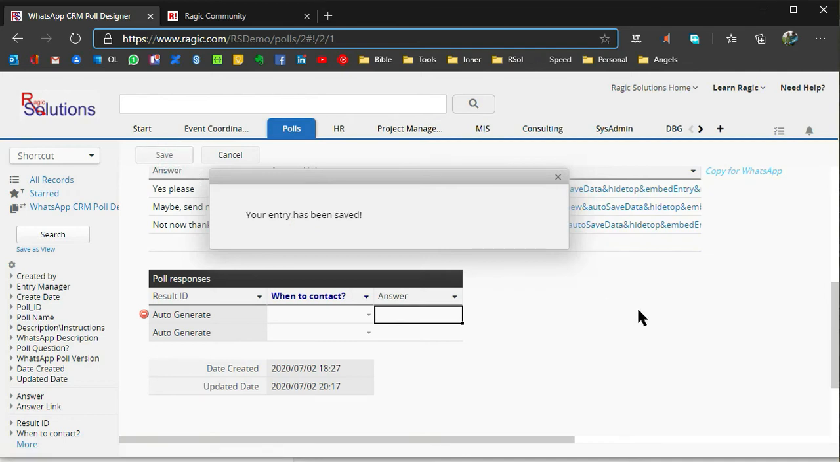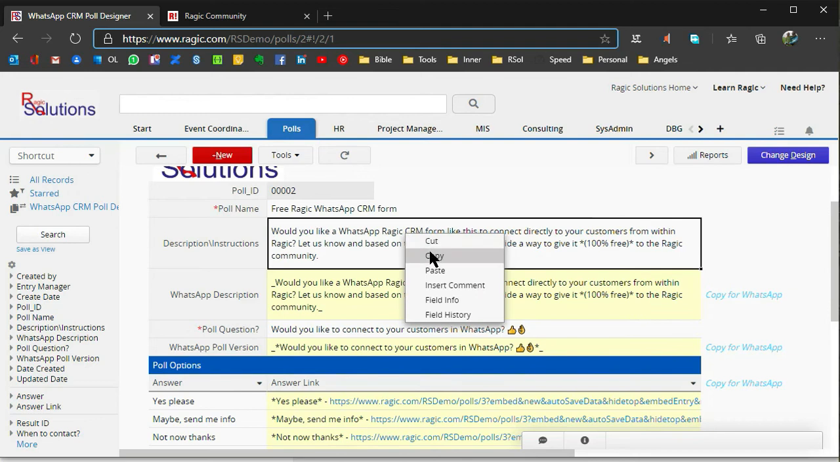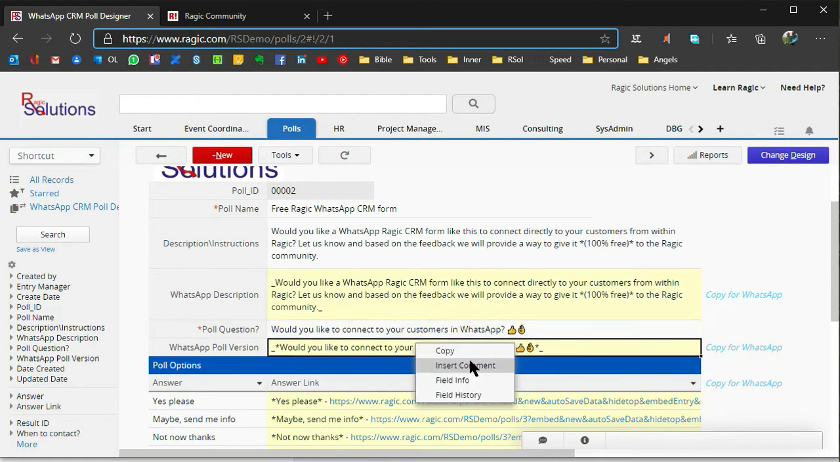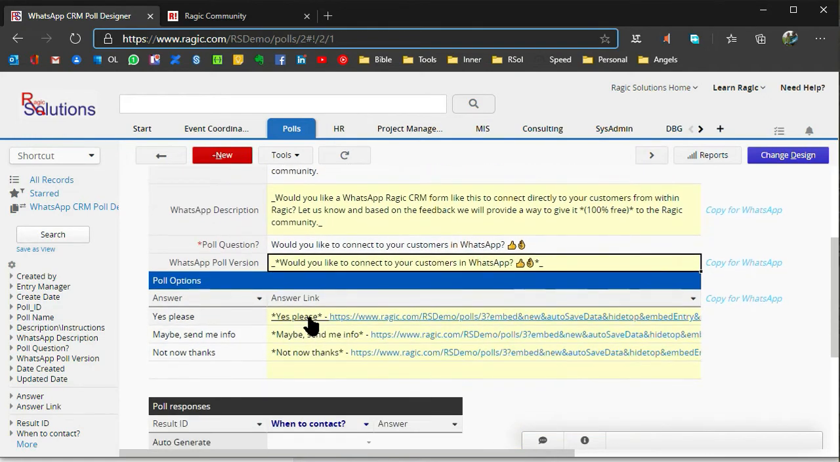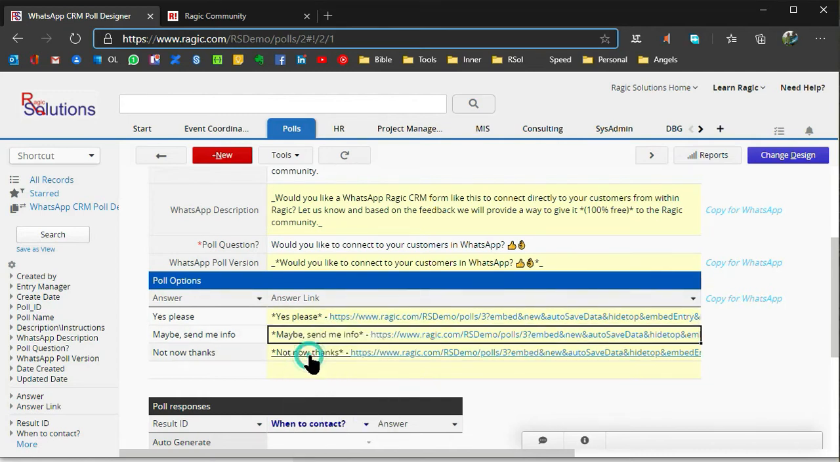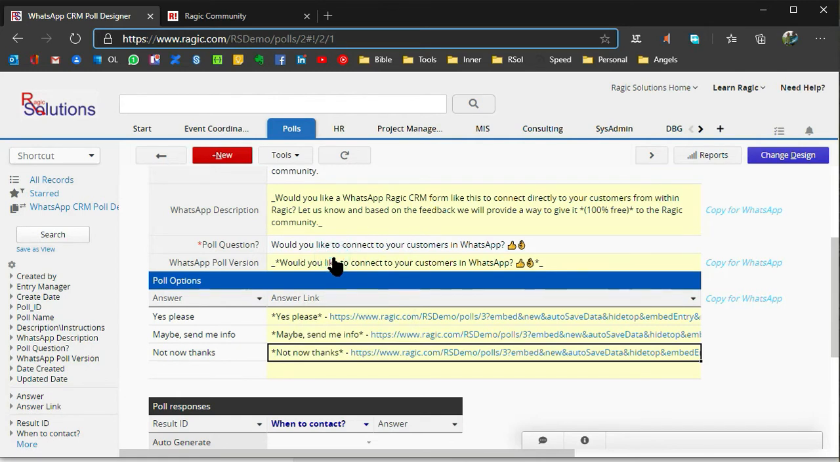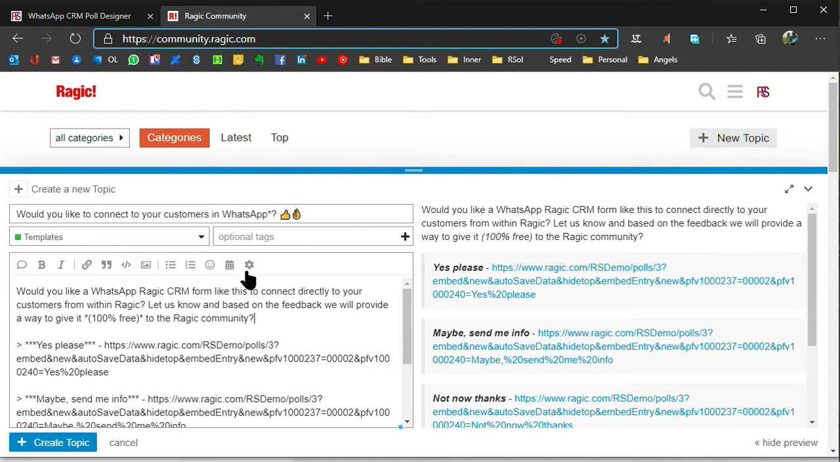Just save this survey design form, and then what we need to do is we copy the description or instructions, each of the elements, the actual question that we need, whether we want the WhatsApp version or just the normal version, and then we copy each link for the relevant answers that are available. So here we've got 3, so I copied each of those. And then what you would do is you can put them in any application.